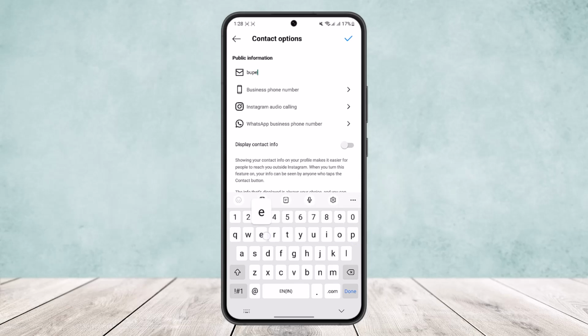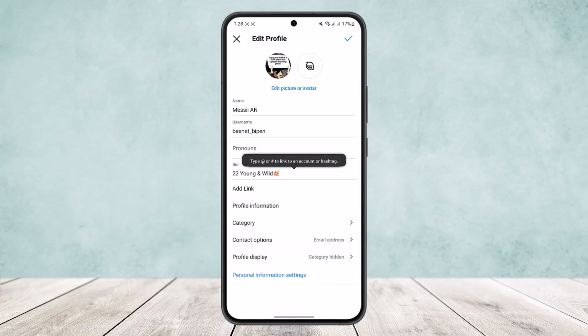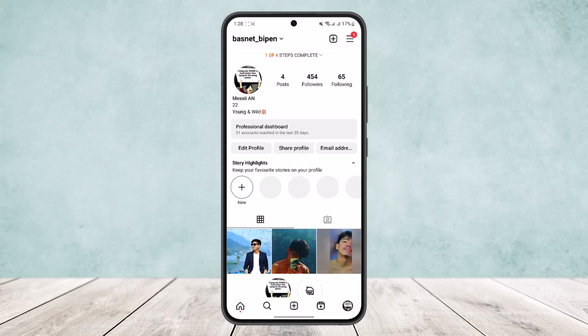Type in your email address. Now once you do this, what you want to do is tap on display contact info that you can see, toggle the switch on, and then tap on the tick mark. Once you do this, save it.